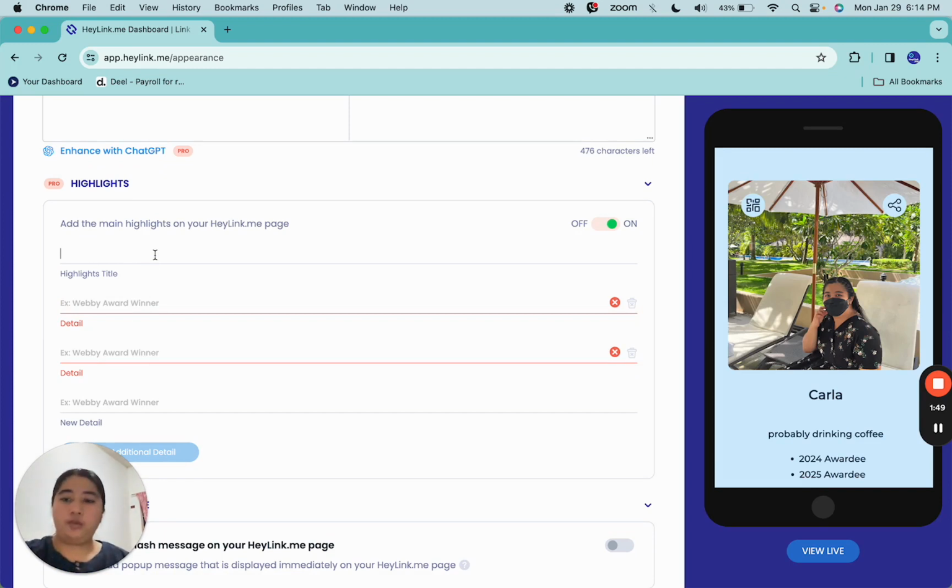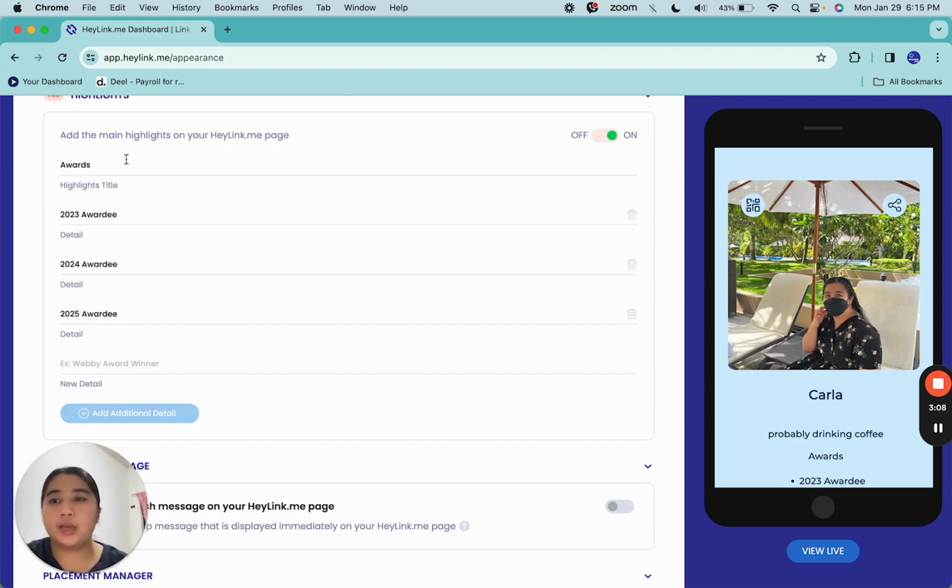As you can see, we can add one highlight title, and then we can add as many details as we want. For example, if you want to highlight your awards, your 2023 awardee, 2024, 2025, and so on and so forth. These are just examples of what you can put into the highlight section of your page.